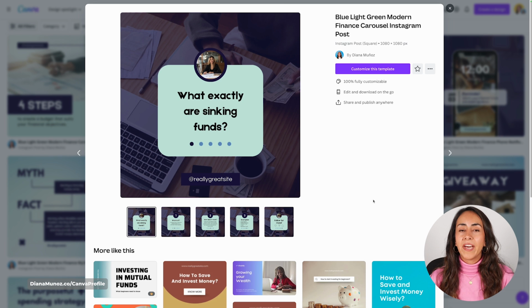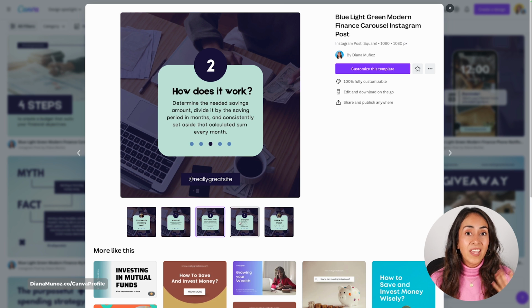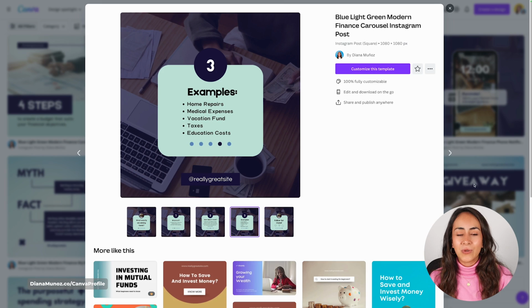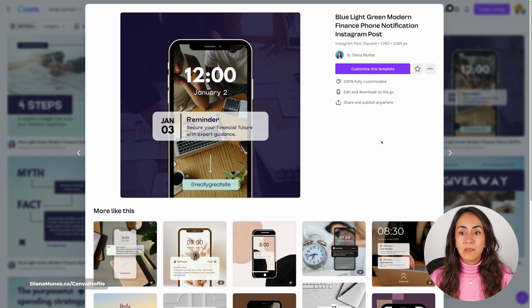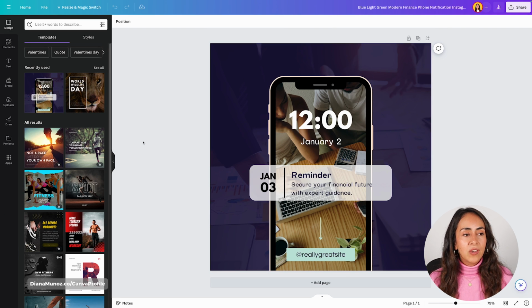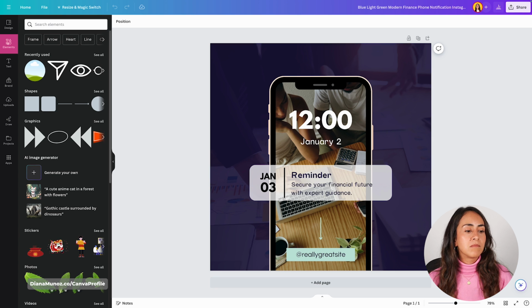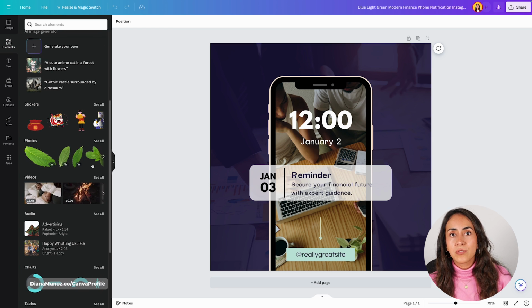In this one we have a frame in the background, so you can change this photo in the back for anything that you want, and you can also insert a video, so that can be a really cool effect to have on your carousel. Lastly, we have this mockup here, and let me customize this template to show you how easy it is to customize this template. You can go to Elements and browse the photo or video library, or you can also upload your own media.